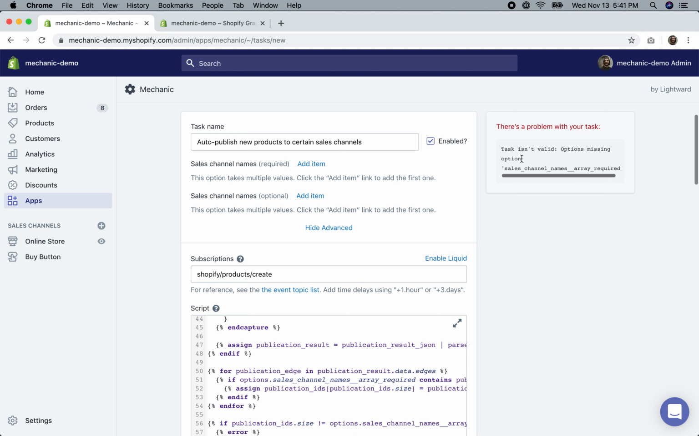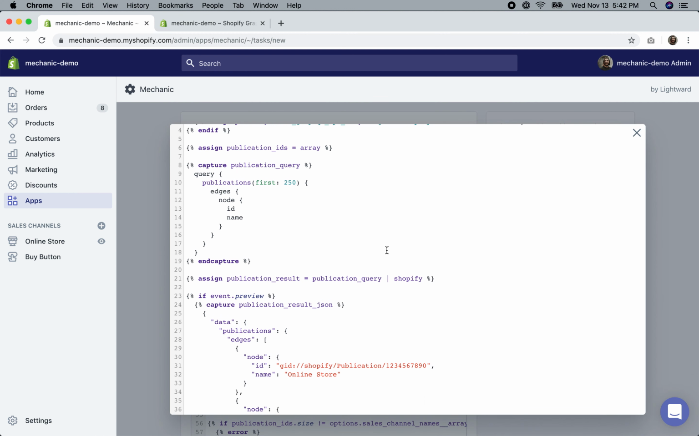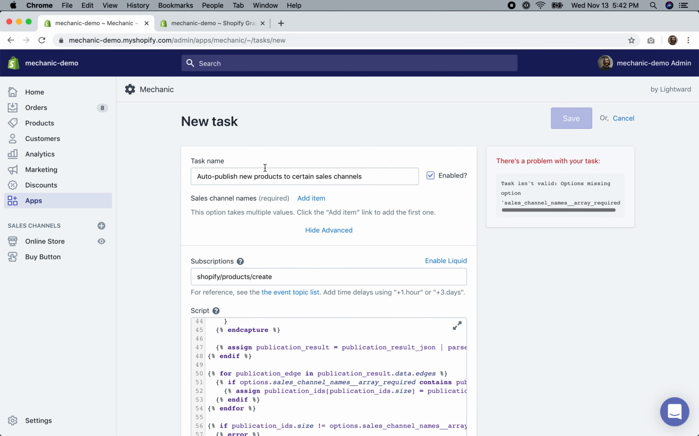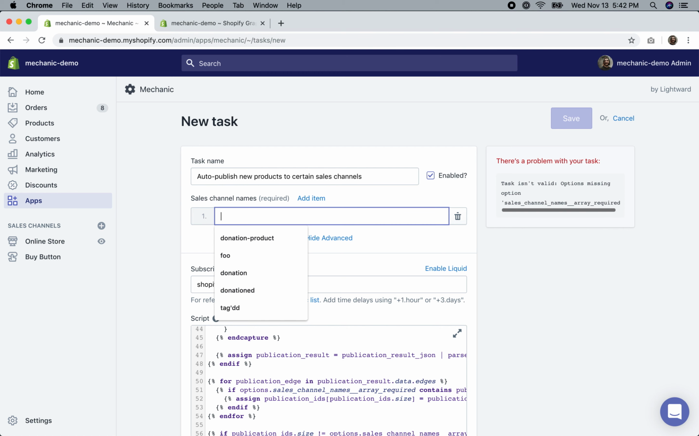So now we're seeing the real problem, which is that we have no sales channel names. Also, we have a problem that we have 2 copies of this, which tells me that I didn't get the variable name right in both places, probably because of that typo. Yep, typo fixed. All right. So now we're missing our sales channel's name, so I'll add this here.